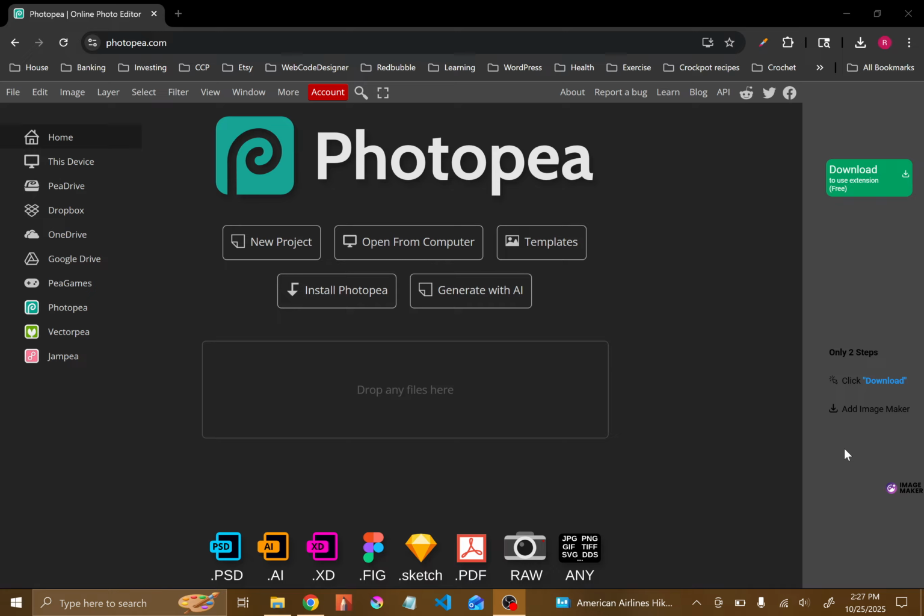In this tutorial, I'm going to show you how you can edit the embroidery mockup PSD file using the Photopea software. So let's get started. The first thing I want to demonstrate to you is what Photopea looks like. So you go to photopea.com to access this free graphics file editor.